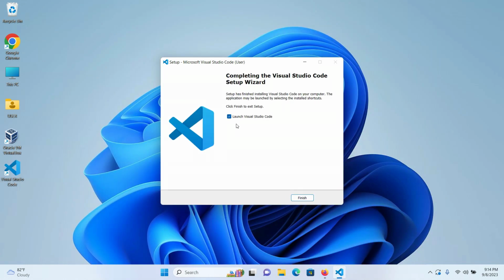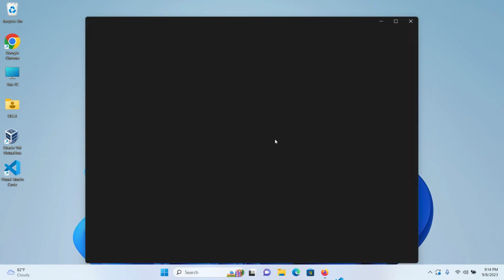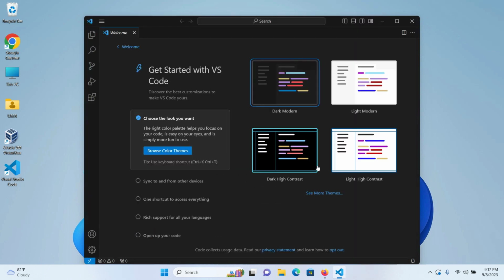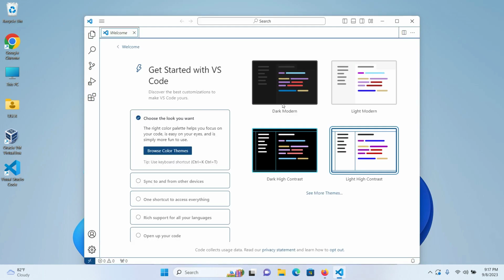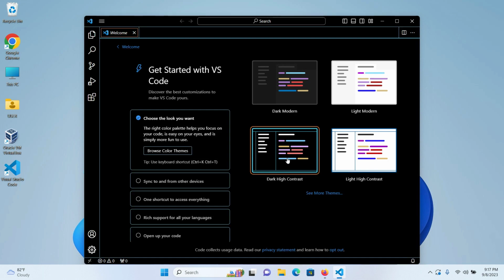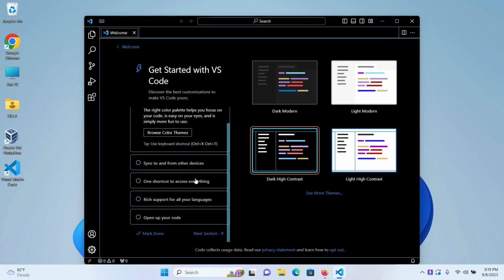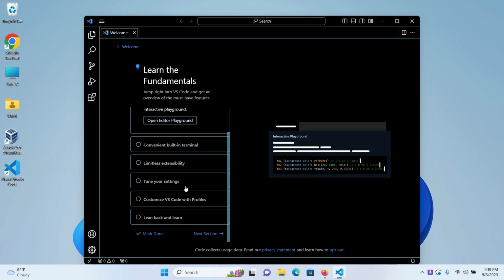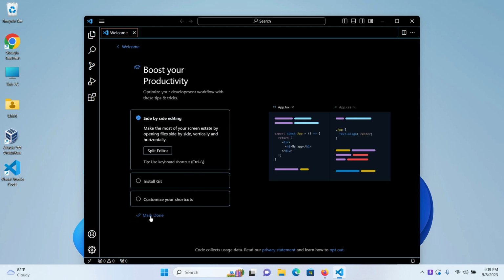After your installation is finished, keep it checked and click on finish. It means your Visual Studio Code will start right now. From here, you have the option to select different color themes you want. I'll keep on dark high contrast. And if you go to the left side and scroll down, you will see next section and mark done. Click on next section, click on next section, and finally click on mark done.